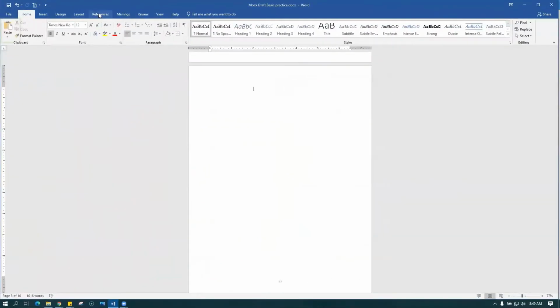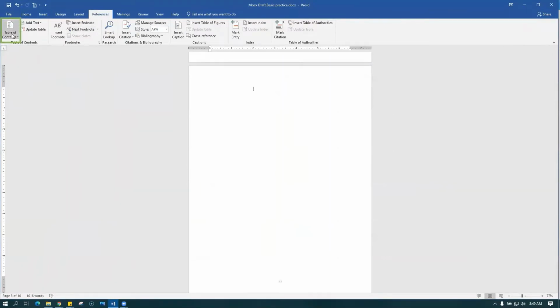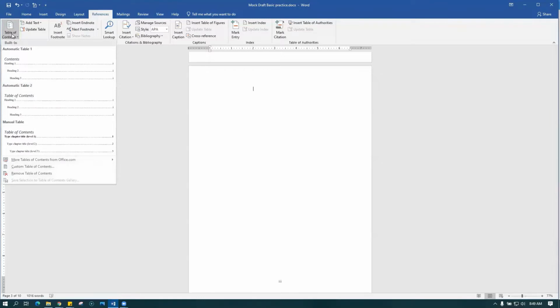Go to the References tab and find the Table of Contents icon. Click on Table of Contents to open the drop-down menu. Here you will find all the options for creating a table of contents. If you've prepared your heading styles and page numbers, all you need to do is choose an automatic table, and Word will create the table.